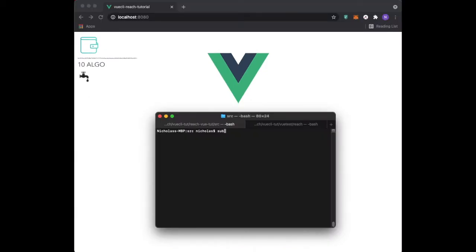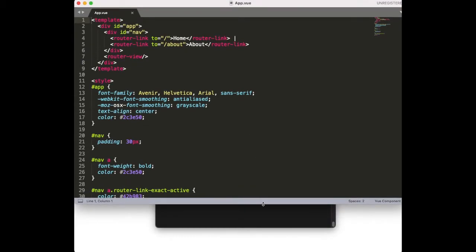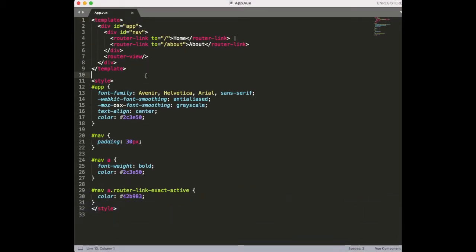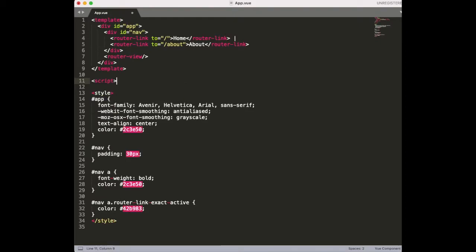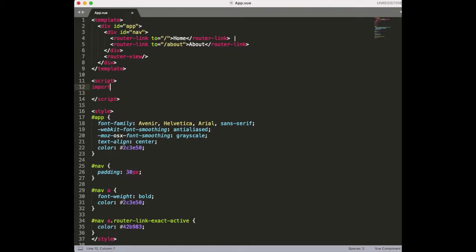Let's open up the top-level Vue instance, App.vue. It's been filled out with our starter template. We're going to include a script where we can specify how it works. We'll start by importing Reach.